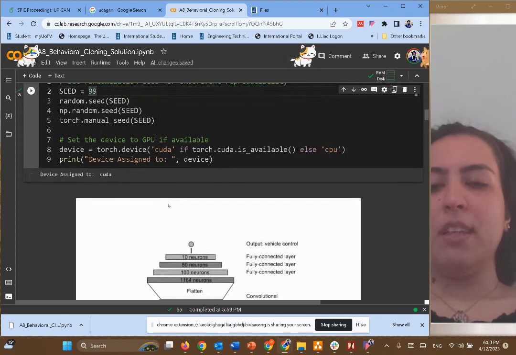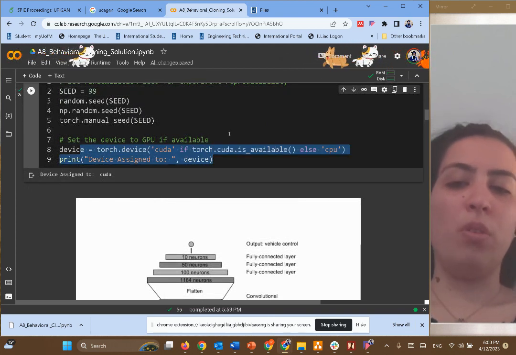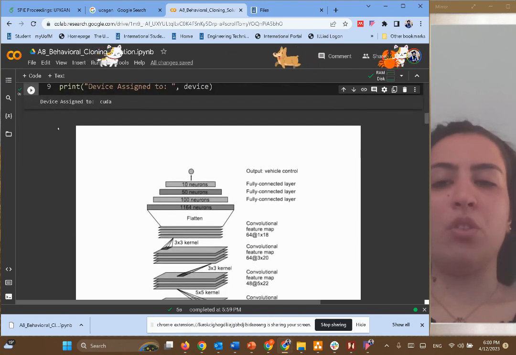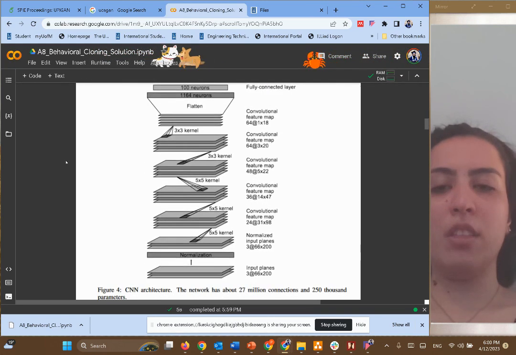And then we select the random seed, and then we make sure that if we have access to GPU, let's use it, because it just slows down if not.